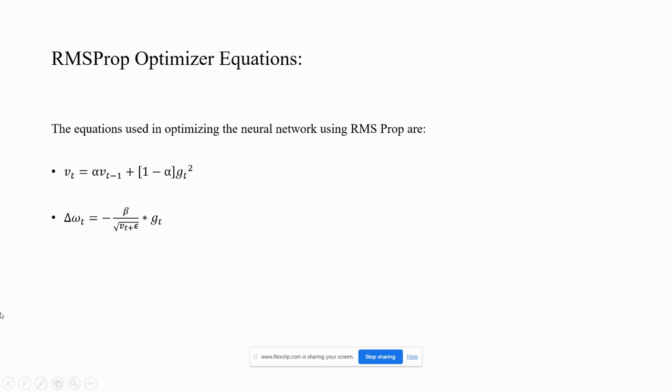And after calculating the Vt, we update the weights. We update the weight using this equation. Vt is substituted here, and epsilon is considered to make sure that this square root term will never go to 0. Epsilon is some very small positive value. Beta is the learning rate. We consider beta to be 0.01.